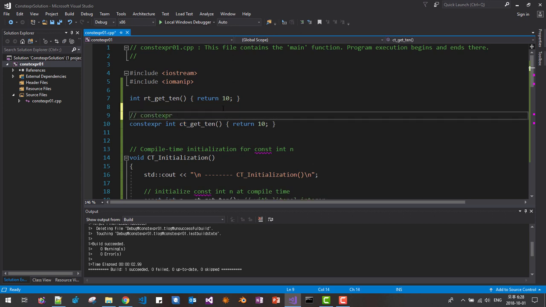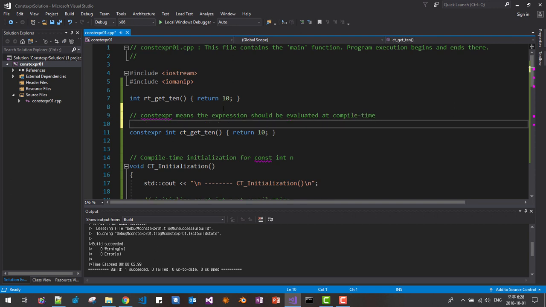Constexpr means the expression should be evaluated at compile time.